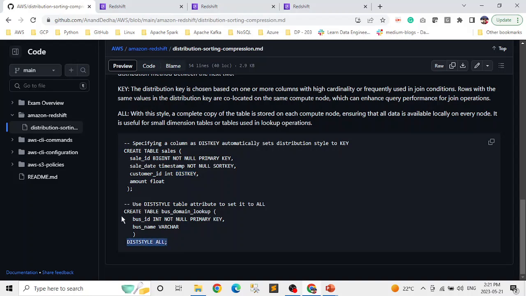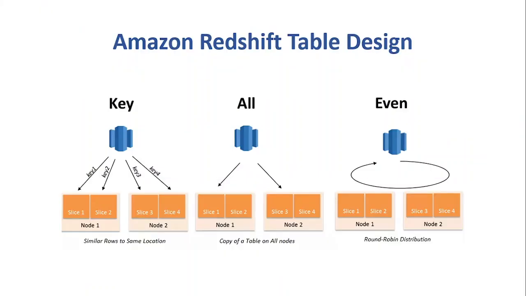This is the example for that: creating a business domain lookup table, and because we know it's going to be a very small table, we want this to be distributed on all. So then we use dist style. These are the major keywords which you need to keep in mind: dist style all and dist key. Okay, so next topic, let's go to sorting.